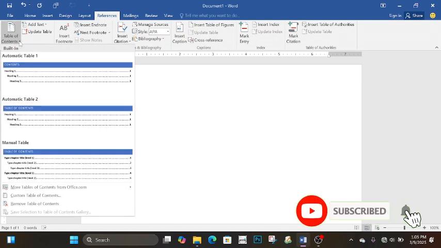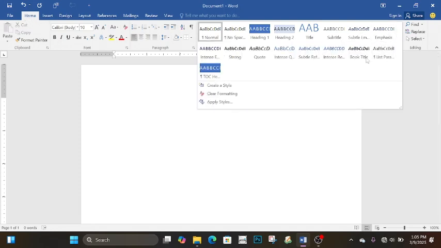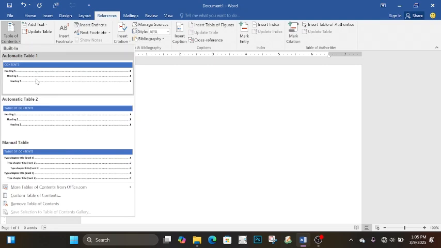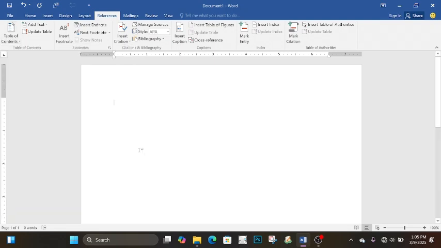This table of contents allows you to automatically generate a table of contents based on the heading styles you used in your document. So you have to choose a particular style that you want to use from here. Go to the Home tab and then you choose a particular heading style. You can also choose from various pre-designed tables of contents, or you can customize your own. So as you can see here now, they have already generated or pre-designed tables of contents. You can also come here to customize your own table of contents.